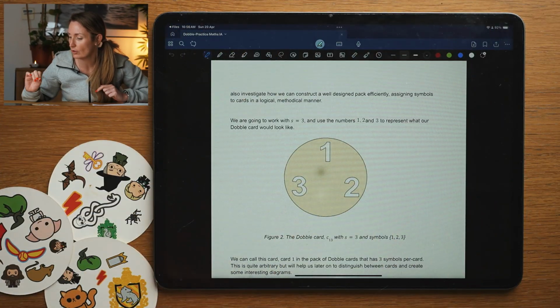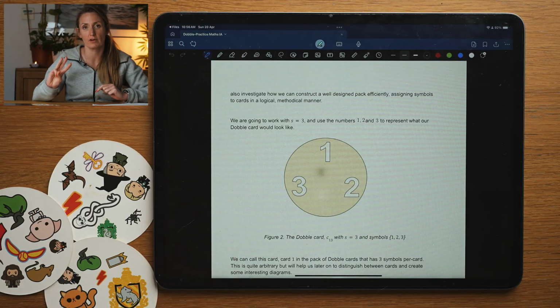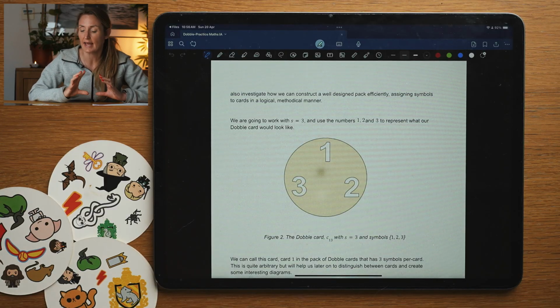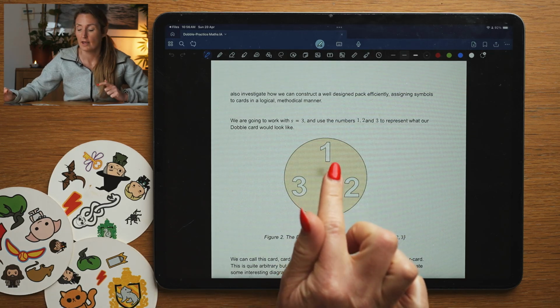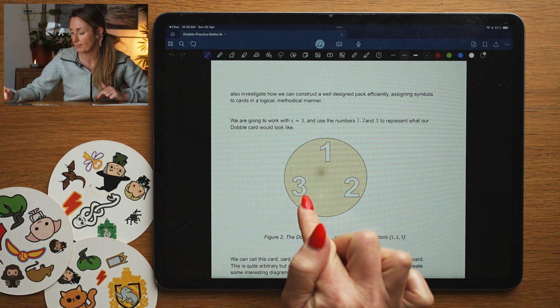Beginning, rather than using Harry Potter symbols, which can be a bit confusing for the math, I'm going to simply use numbers. So I've got here a Dobble card with just 3 symbols, okay? I want to start out any maths exploration with a more basic case so we can study it and then generalize it later. So my first symbol is the number 1, then the number 2, and the number 3.